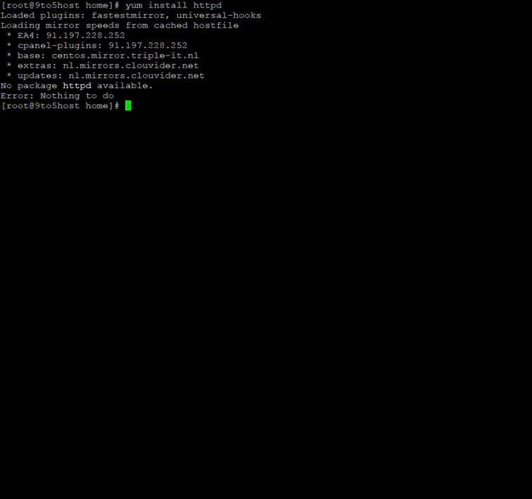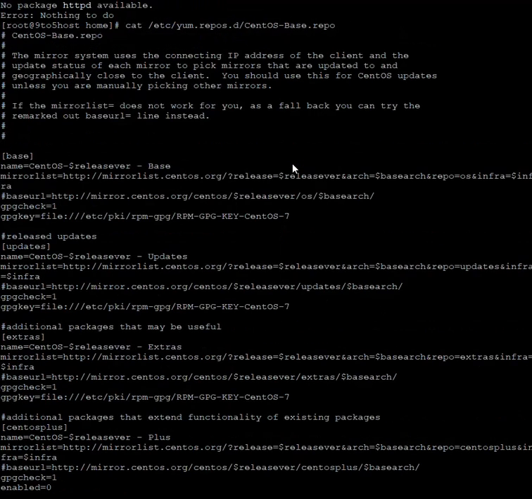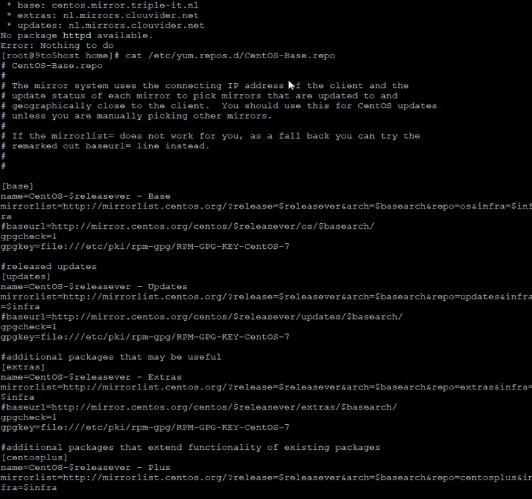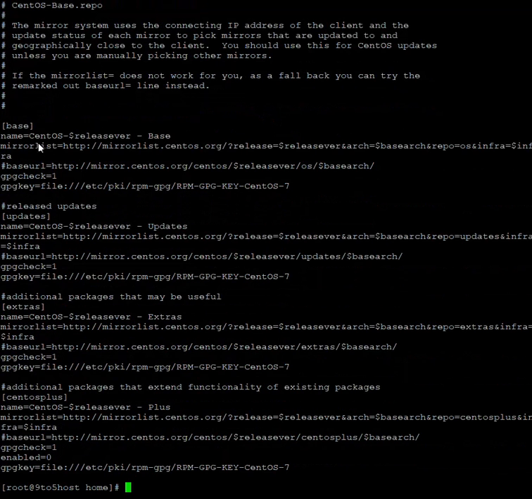So the first and foremost thing you want to check is if the base repo has all the links or any missing links. To do that, we just execute this command. I'm trying to cat the base CentOS repo, and I can see the mirror links are healthy. So this couldn't be the culprit here.